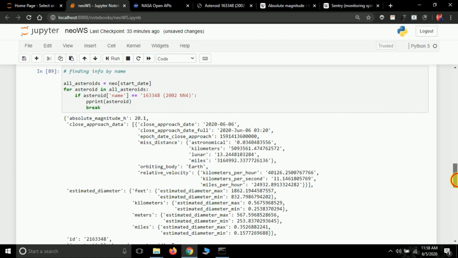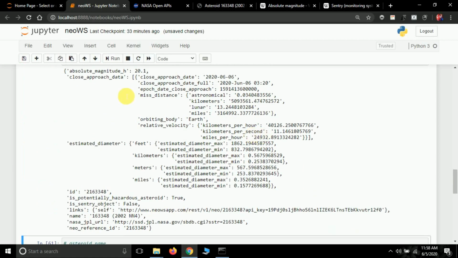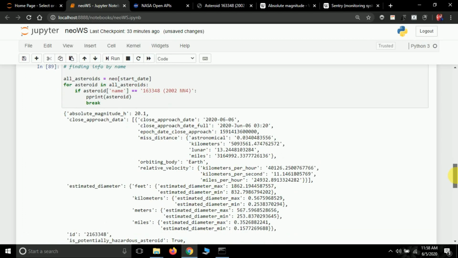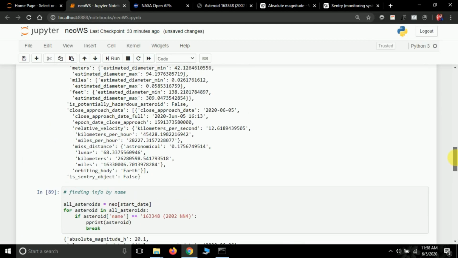Okay, what does pprint do? It pretty prints the dictionary. See, initially all the data was just cluttered inside one, quite messy. This time it's printing quite nicely. Okay, so here we have the information about the asteroid 163348 2002 NN4. Okay, so I hope you understood the mistake.